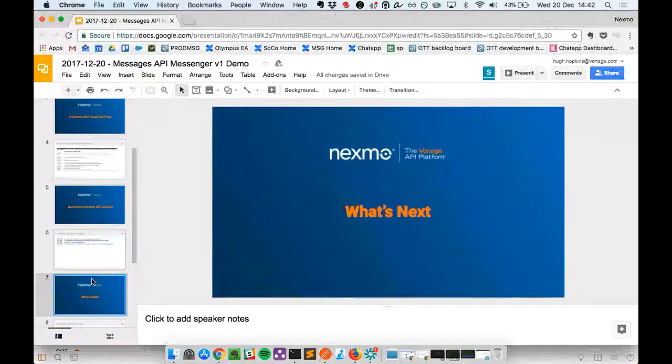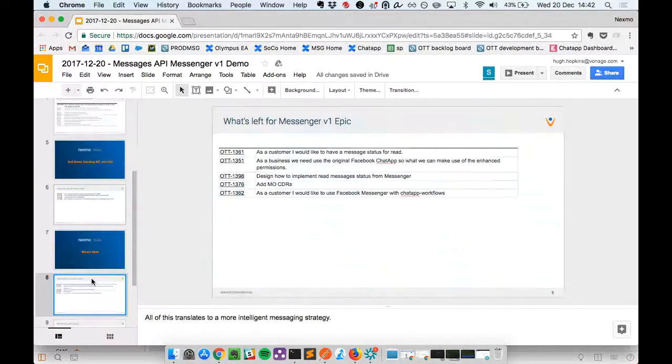Going back to the slides, what is next? As I mentioned, the first and most important thing to implement is the read callback after the delivered is sent. We also need to implement the pricing and add CDRs.